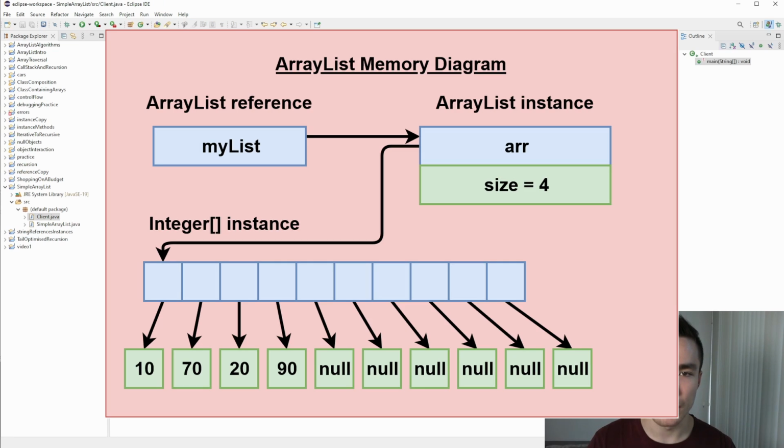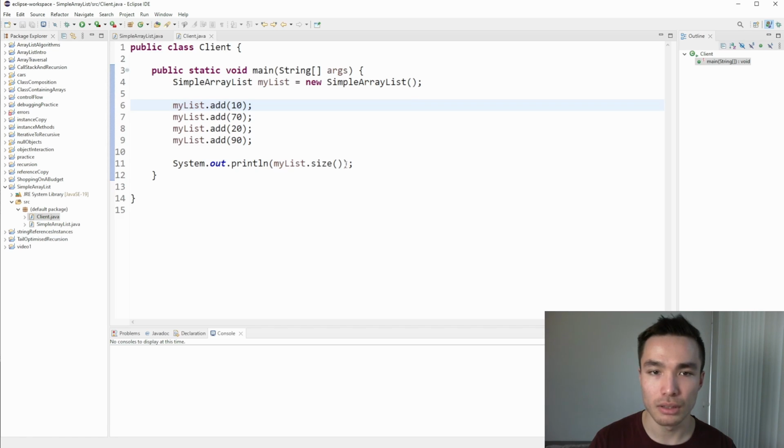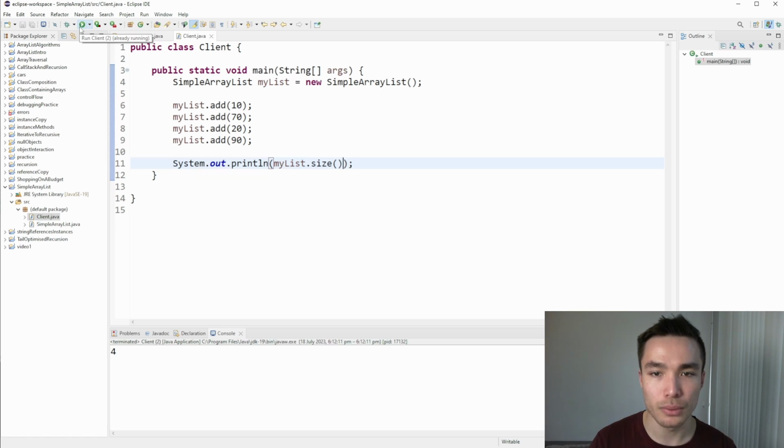Now let's try finding the size of our simple array list. We can see the array R is of length 10, but 6 of its indices are null. If we call the size method, should we get 10? Instead, we get the value 4 because the size method returns the size attribute's value, which tells us the number of items added to the simple array list instead of the length of the inner array.